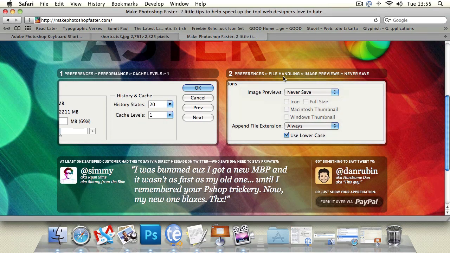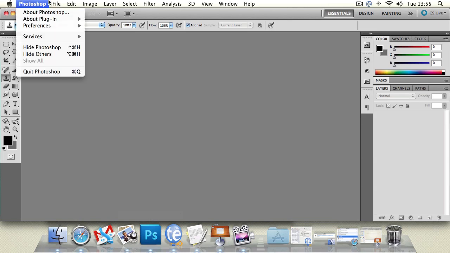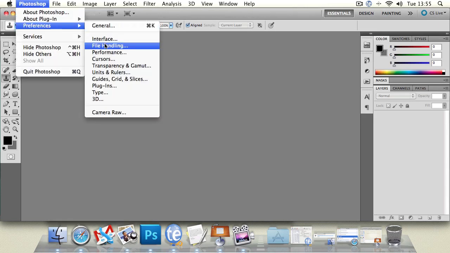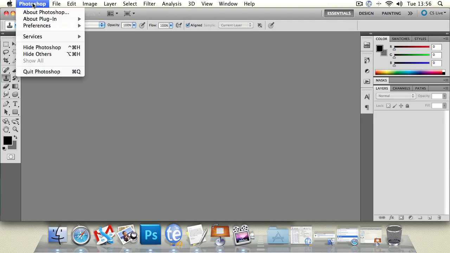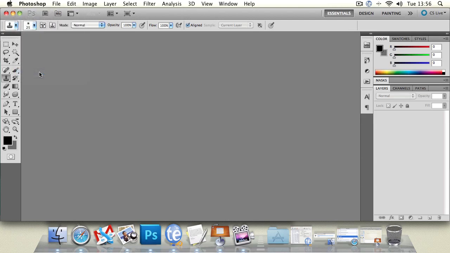Then you want to go on to Preferences, File Handling, Image Previews, and Never Save. So Photoshop, Preferences, File Handling, Image Previews. Here we've got Always Save on ours, so we want to turn that to Never Save. Append file extension is fine. All of those are fine. So if we then close Photoshop and wait for it to close down, when we reboot Photoshop, it will run a lot quicker and a lot faster.